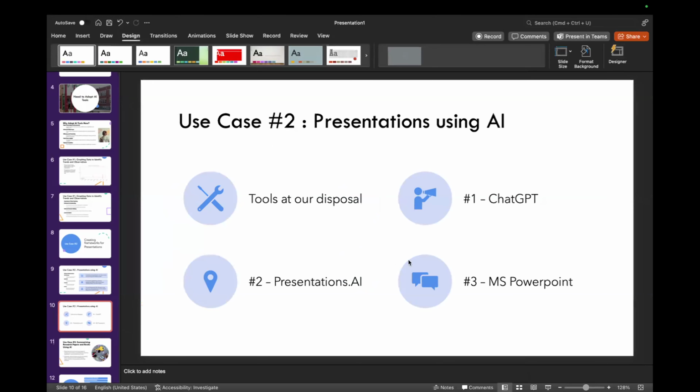Again, as far as PowerPoint presentations go, using ChatGPT, presentations.ai, and Microsoft PowerPoint Designer makes our lives very, very easier. These three tools we definitely encourage you to use. Tools are something that as we use more, we learn more. It goes for all tools, from a pen to a computer to an AI tool. The more we use, the better we get at it. What we would encourage is that you play around with ChatGPT and presentations.ai. Both are free tools and very, very efficient.